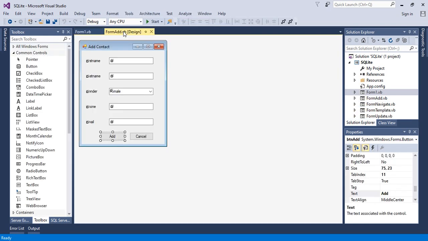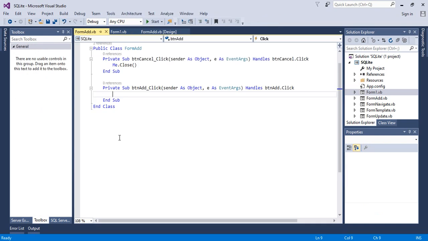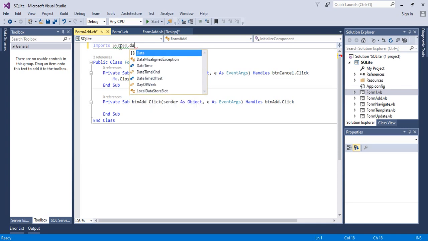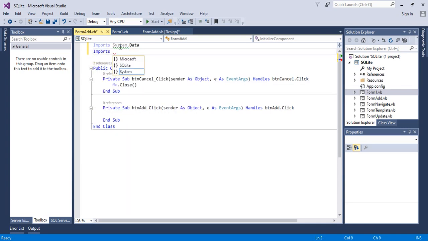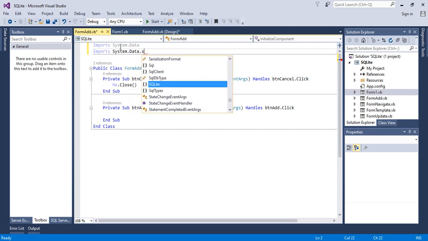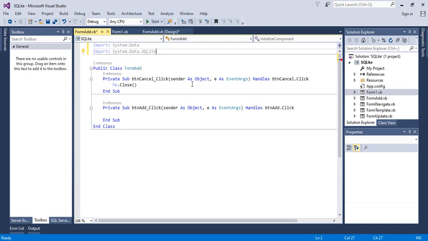So I will switch to my add contact form, and I will double click on the add button to expose the code view. Before anything else, I'll have to import the references of the libraries for the SQLite data providers. I'll use System.Data, and I'll also import System.Data.SQLite. These are the two libraries that I will need, and I have already imported them for this project.